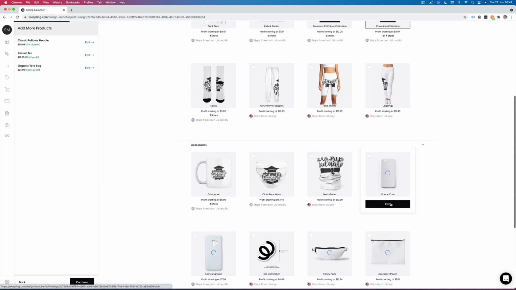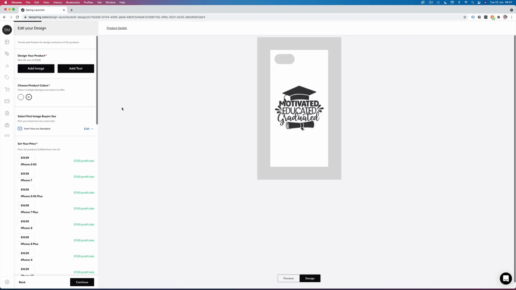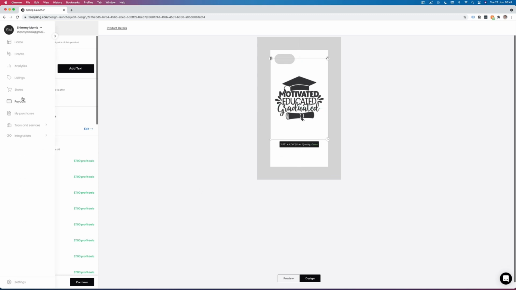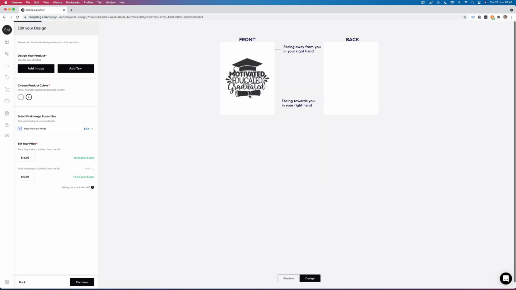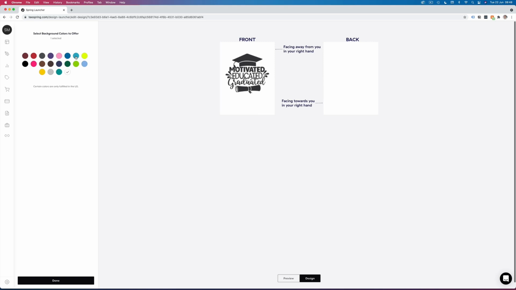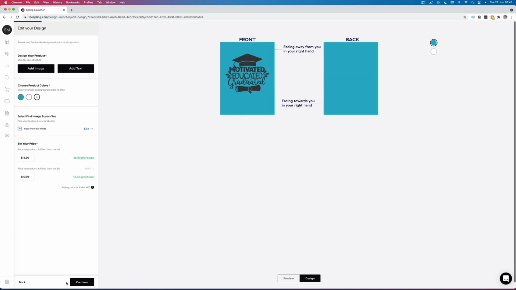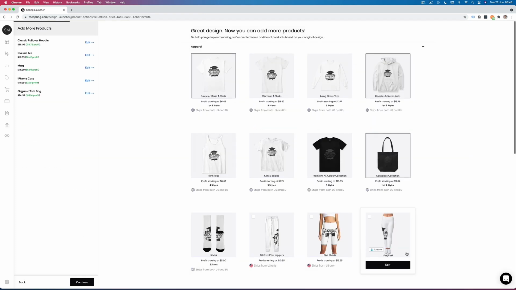So let's do it with a phone case. Right, so I'm happy with that actually. And move it up a tiny bit. We can even add a couple color phone cases. Okay, so with the mug, this is really cool actually, facing away from you in your right hand, face towards you. So it tells you exactly where it's going to be facing the mug. We can move it around, we can add another color. So let's add that color, I like that color. Click done, continue, done. And now we've got all these products that we're going to be adding, right?